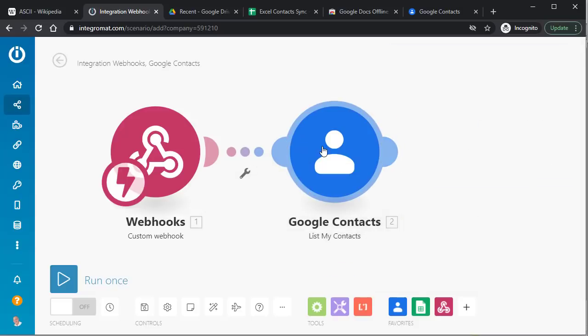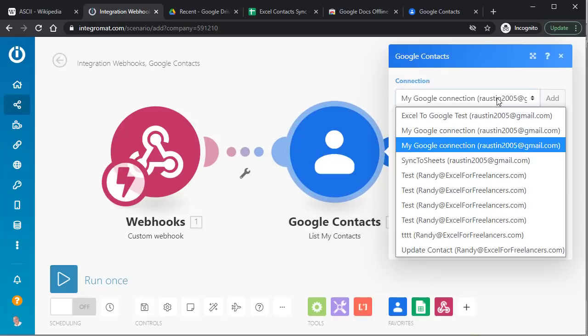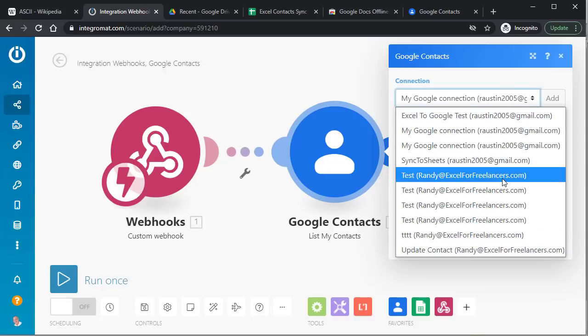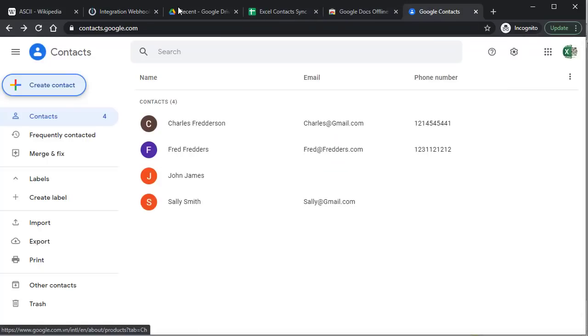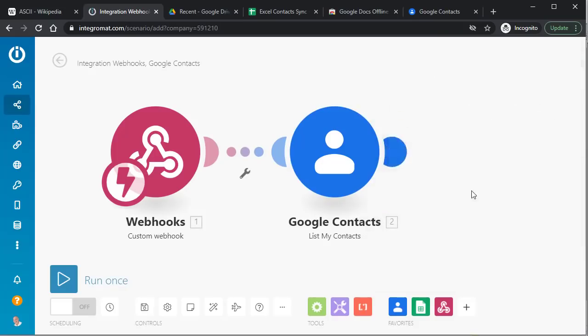So we've got that. That's all that's going to do is bring in, let me set the right Gmail account because I've got multiple accounts. Excel for Freelancers, that's the one I want. That's the one we're focused on. That's the account that I'm using now, so that's the one I want. So click that. So that's all going to pull contacts.